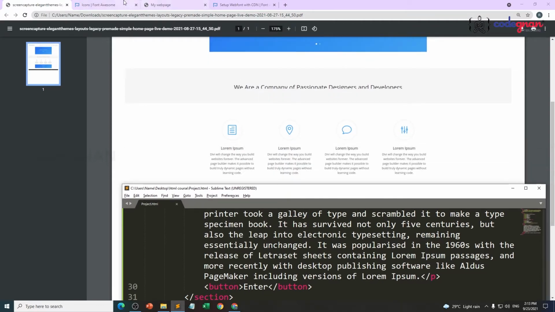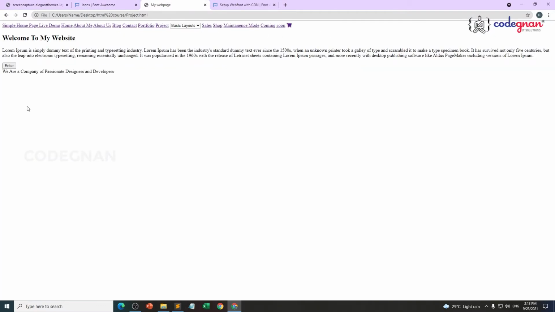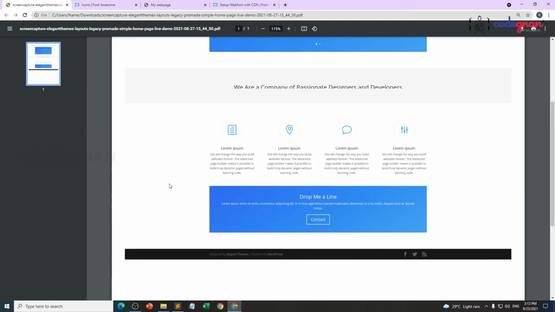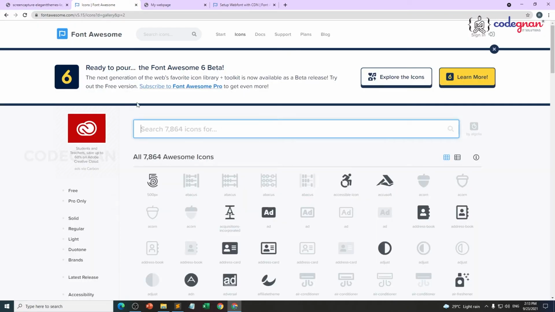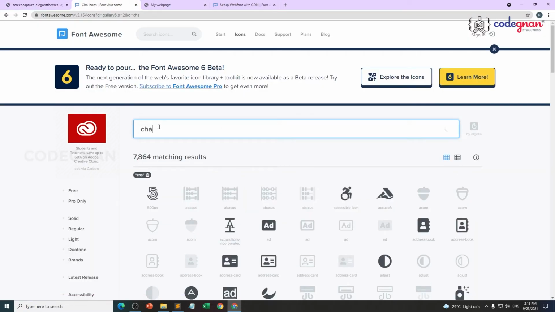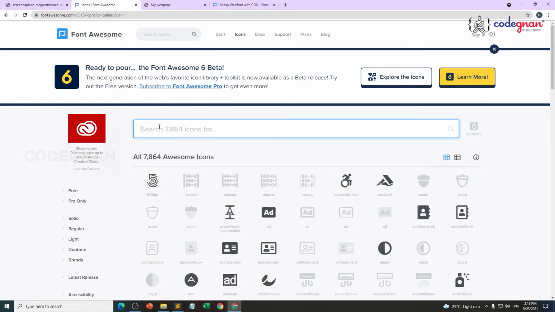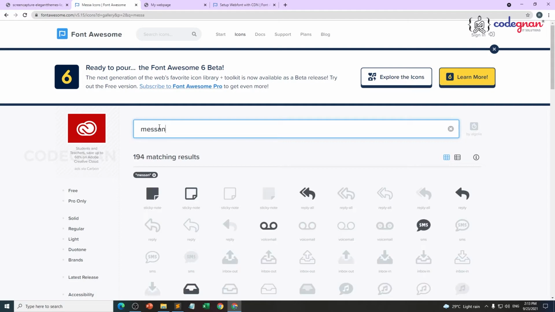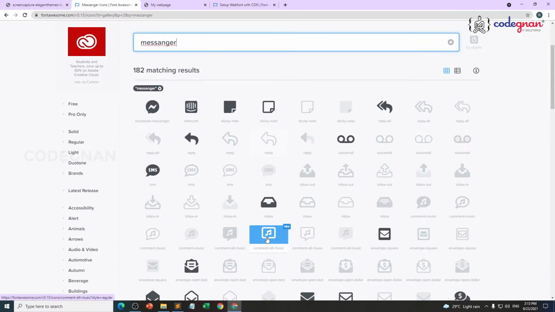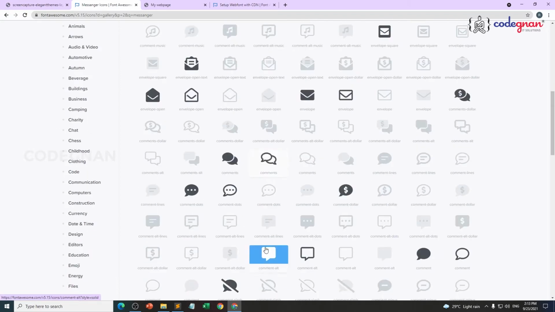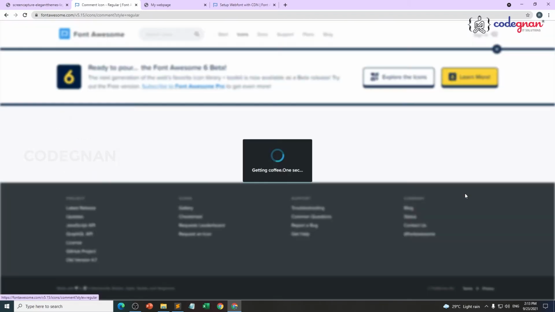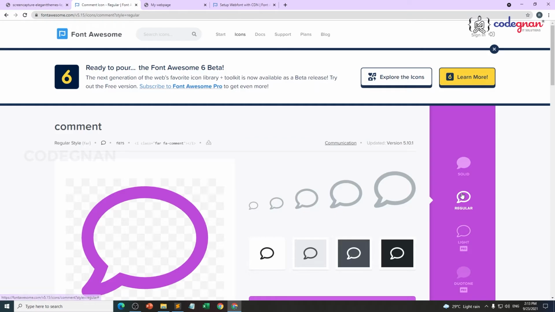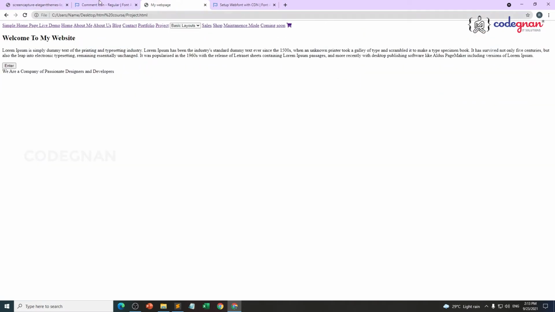After this one, once again, we are having some font icons. Fine. We are having some more font icons, something like a message type, a location type, a chart. Let's go and search for messenger type. Where is that one? I think this one. Good. I need this one. Copy it. Okay, I copied successfully.